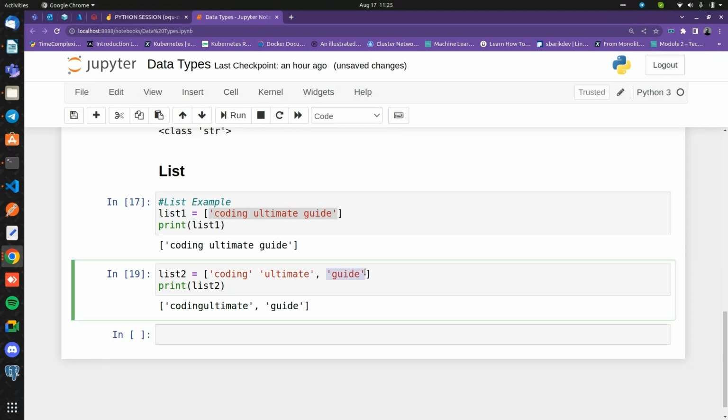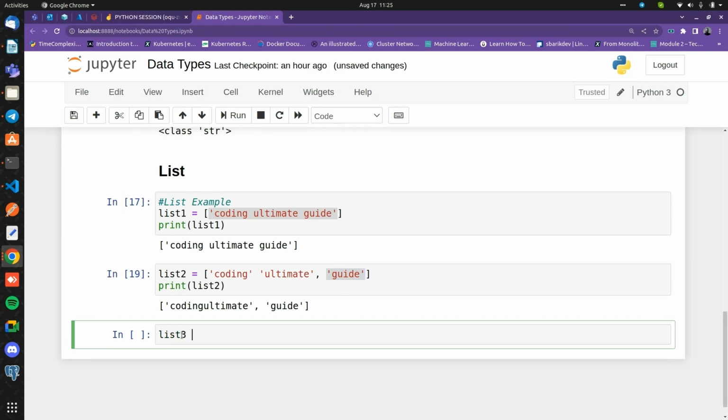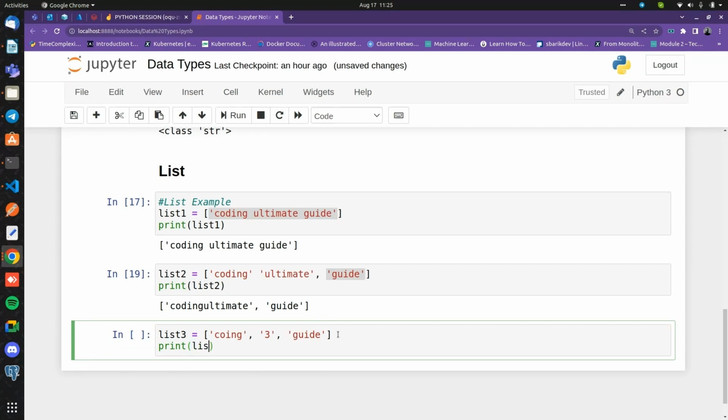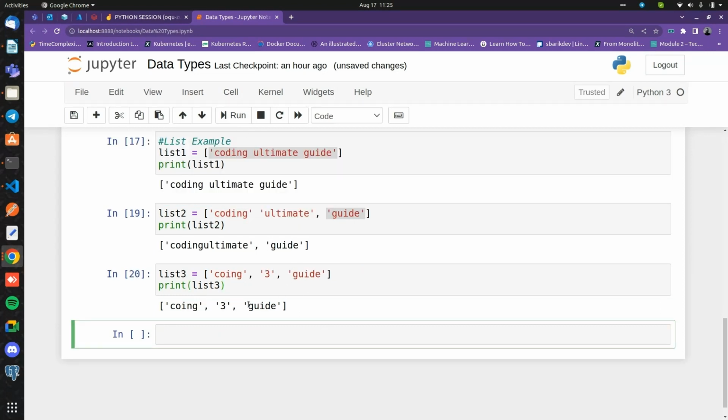I can also pass numbers as well as strings. Let's say coding, then a number 3 which is not in string format, then guide. If I print like this, it will give me the output coding 3 guide. Run this, it gives coding 3 guide.